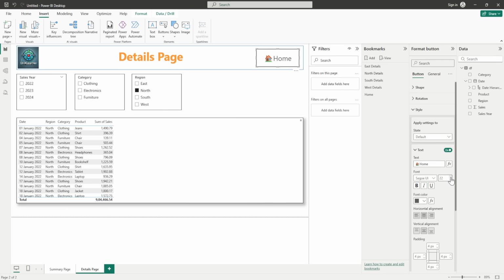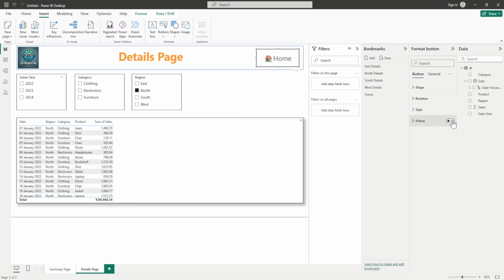Right now I've put in the home there, but this is not working. So in order to make it work, I'll have to go to the action, enable the action, right, and then go to the bookmark, and I'll say go back to the home.